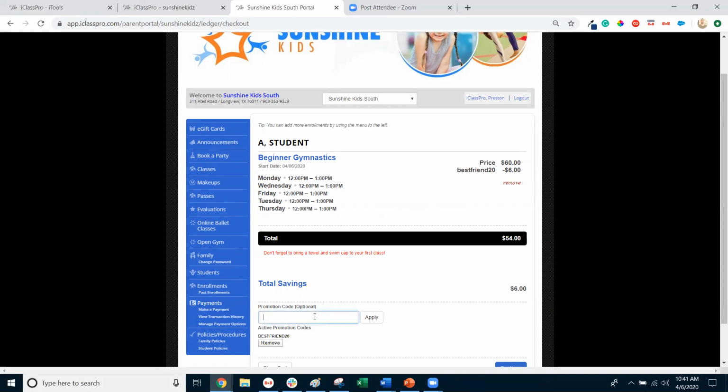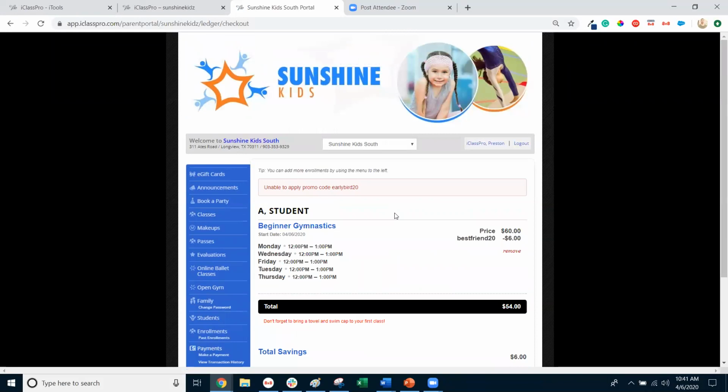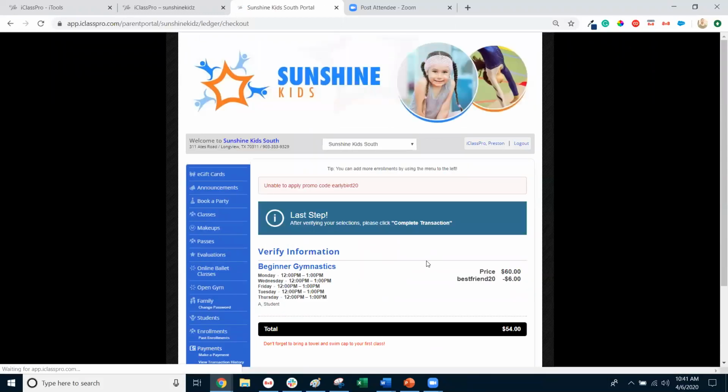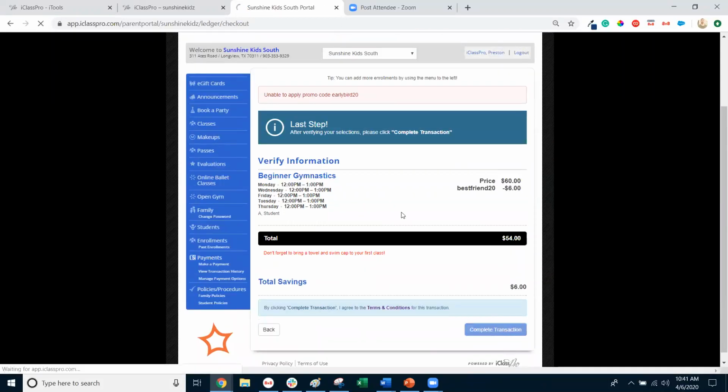Now I'll try to enter another one as well. And since we have the option that it can be applied... Oh, it's saying unable. So that just means most likely it's a setting. But what this would do is actually, it's good to see this. If you don't have it set up to be combined with other promo codes, this is the type of error that you will receive as a customer when you're trying to apply more than one. So we'll just continue with the checkout process here and complete.